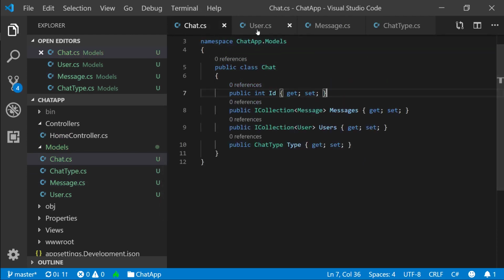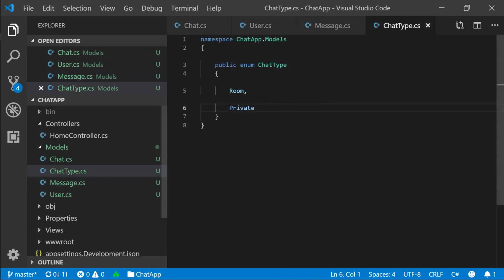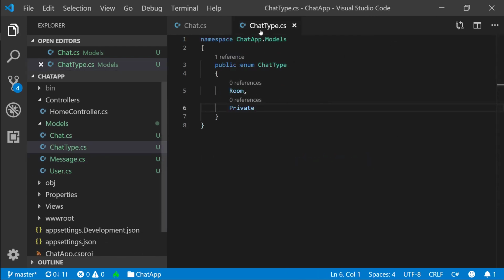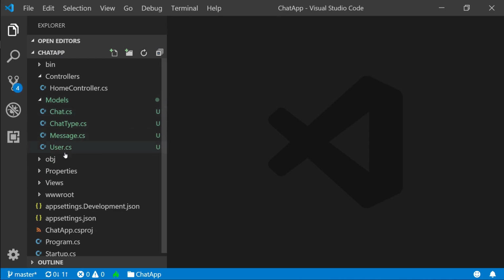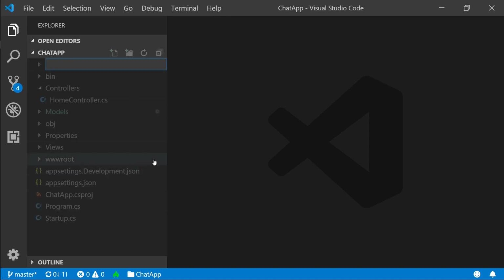Okay, so we have our chat. The chat can contain users and messages. Messages can have text and the name of the user who posted it, and we can have the timestamp of when it's created, and we have the chat type. Okay, here we have our structure for our application. We're going to have a chat. It's going to be of a certain type. It's going to have messages that users are going to post, and users are going to belong to some form of a chat.